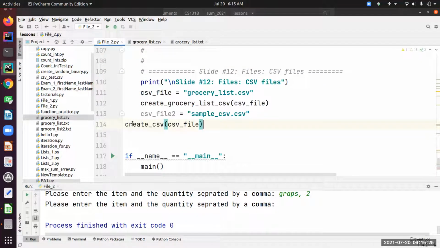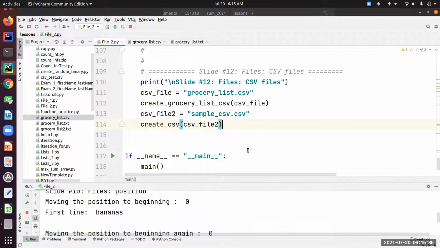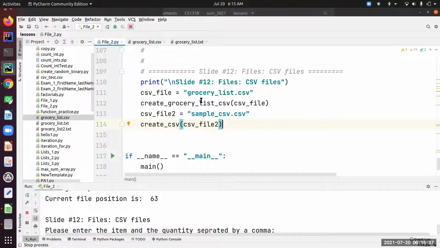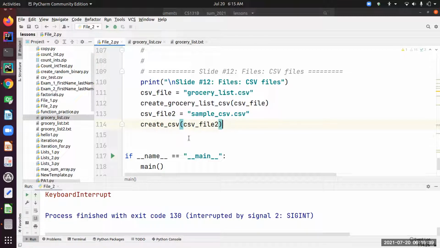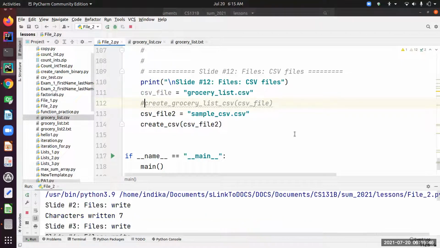All right. So call file 2. Make sure to change that. All right, so run it again. Okay, I'm gonna stop it because we don't need to run this one. Okay. All right. So run it again.